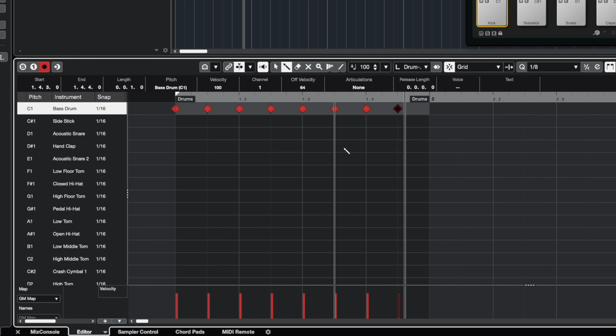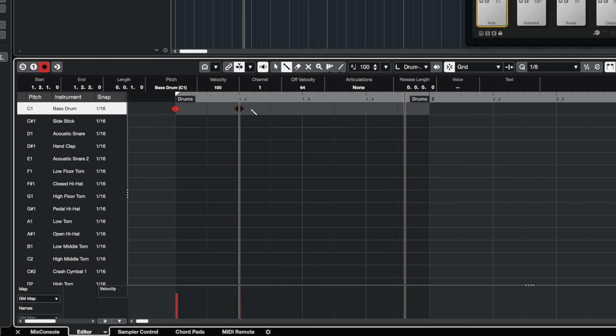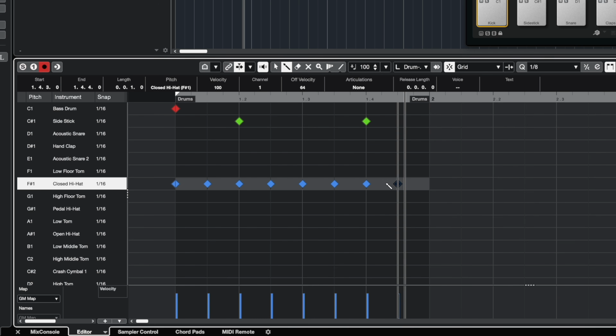So 1 and 2 and 3 and 4 and you can also use the drumstick tool to get rid of notes. So all I have to do is click on a note to get rid of it and enter another one on the side stick. I can go to my hi-hats and say I want eighth note hi-hats all the way across.